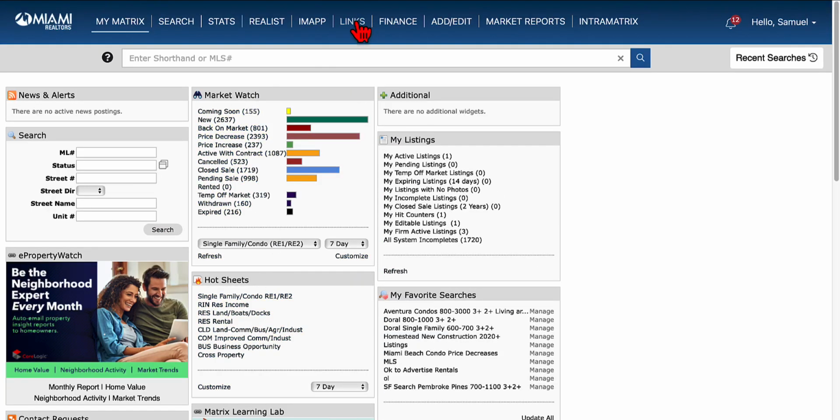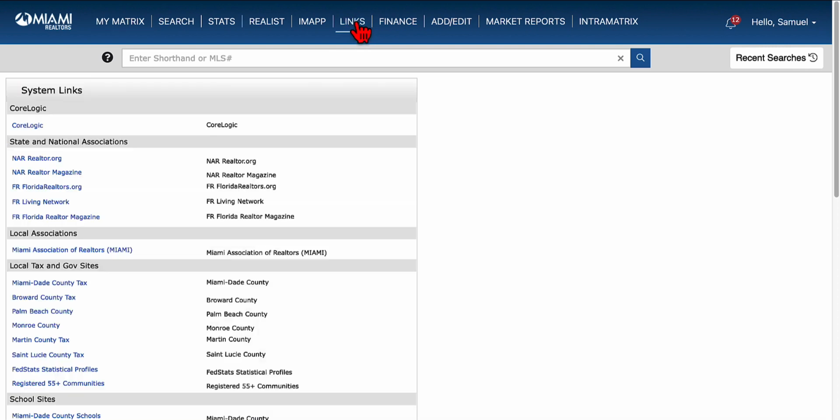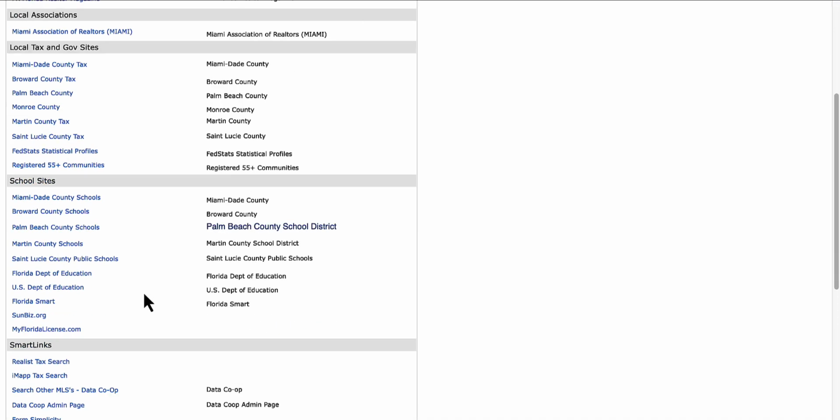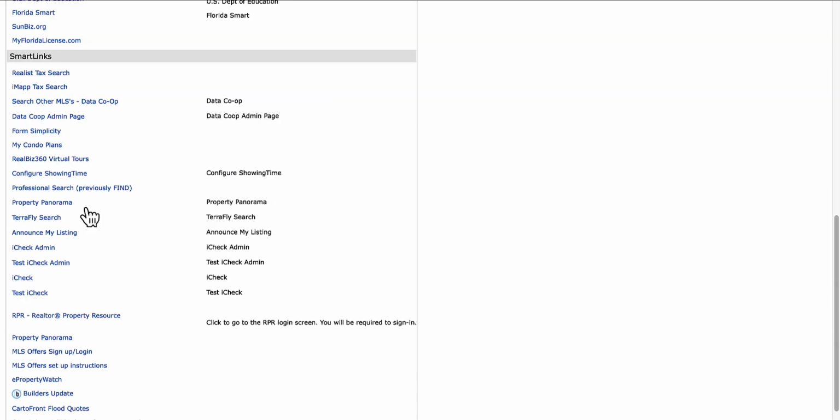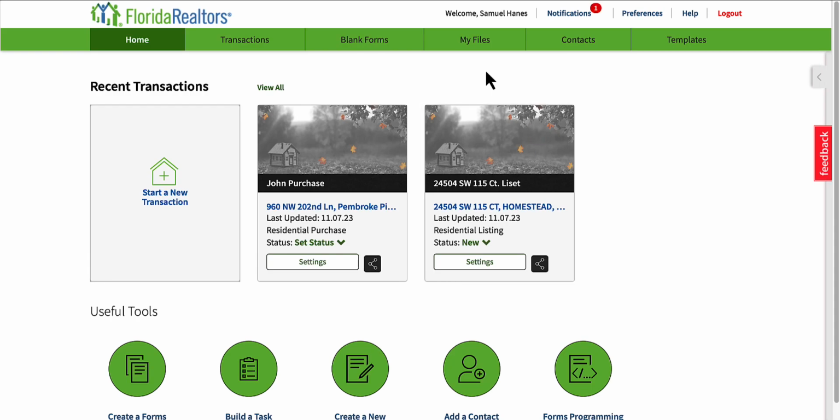Another way of gaining access into Form Simplicity is by going to the top of Matrix where you see links. You would give that a click, scroll down, and then from there you will find the section Smart Links, and then you'll find Form Simplicity located right here.